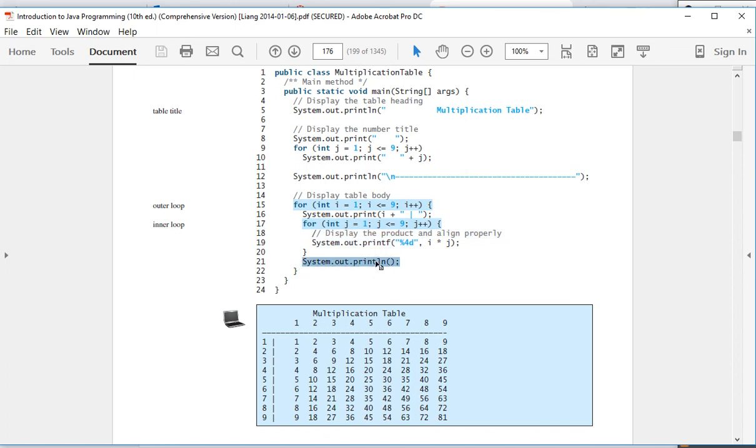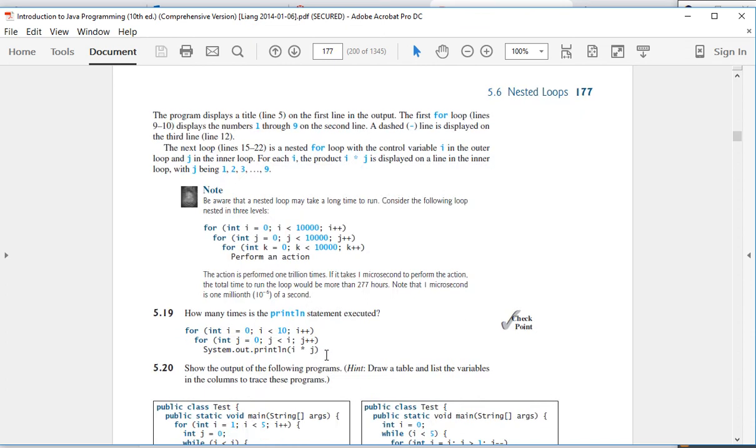Okay, and it prints a new line at the very end of the outer loop every time. So it goes boom, boom, boom, boom, boom, boom, boom, print line, I++, boom, boom, boom, boom, boom, boom, boom, print line, back to the top, I++, okay, so on and so forth.